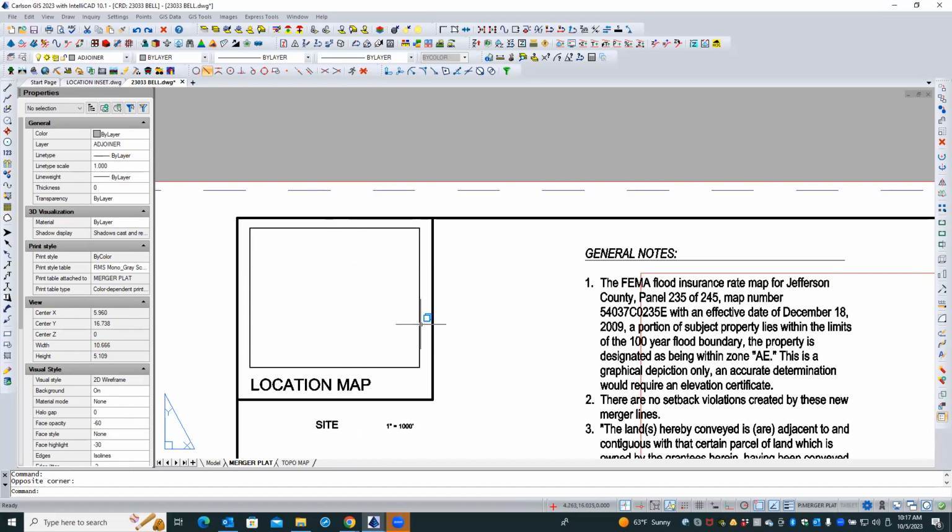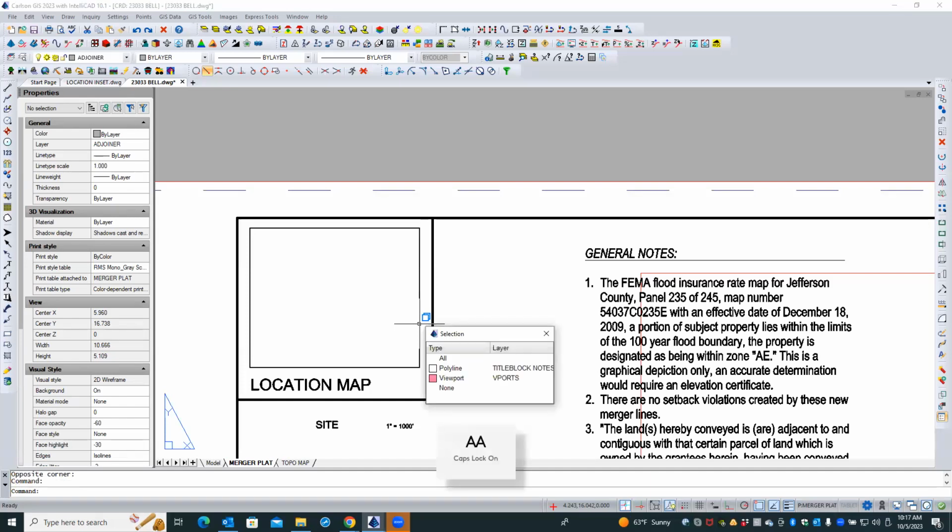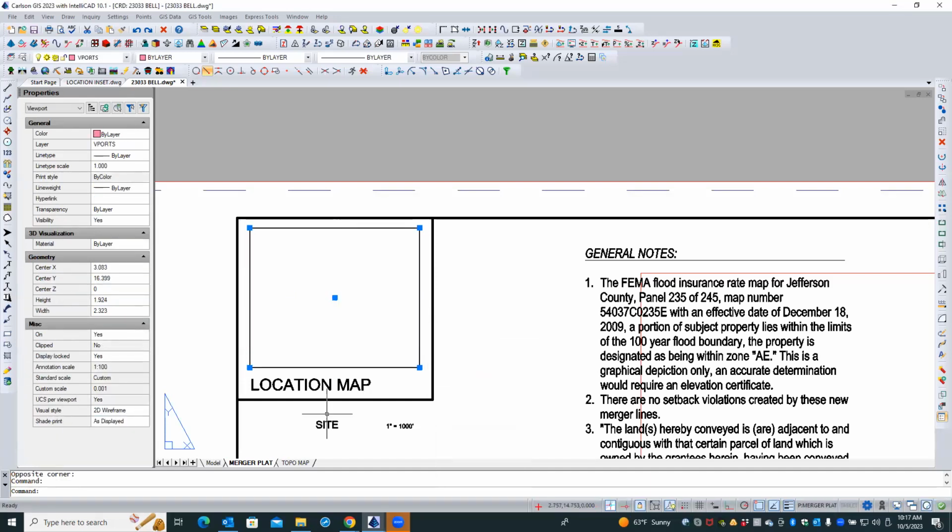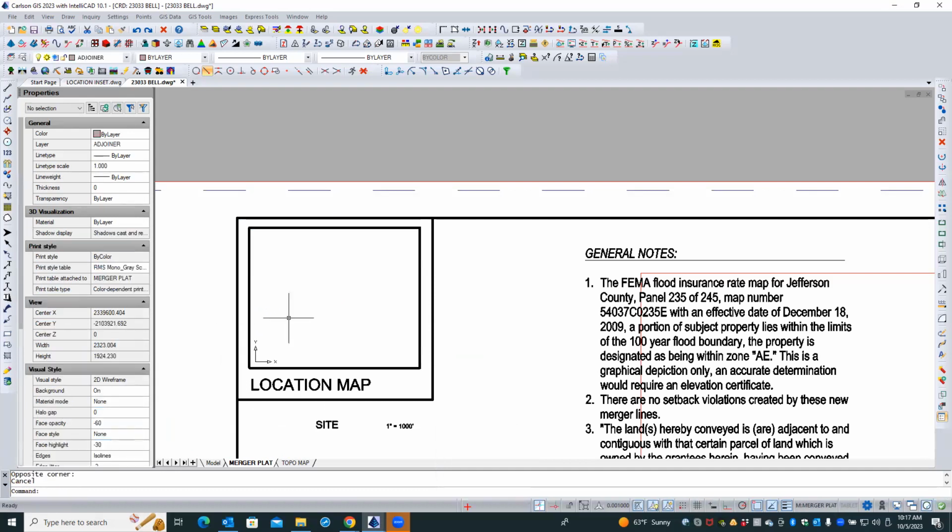Okay. So while you're there, I'll select the viewport. Go to the properties and unlock it. Okay, now double click inside it. And what I usually do is, instead of trying to fish my way around it, I'll just do a zoom extents while I'm in that frame. And you'll see what I mean. Now you see where everything is.